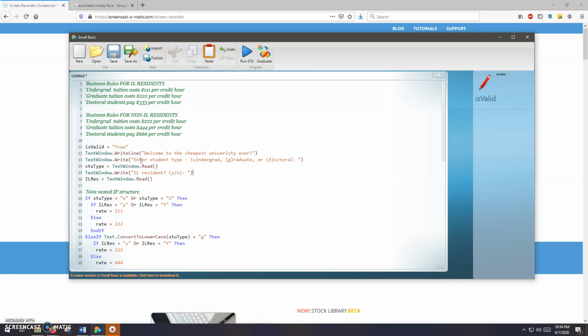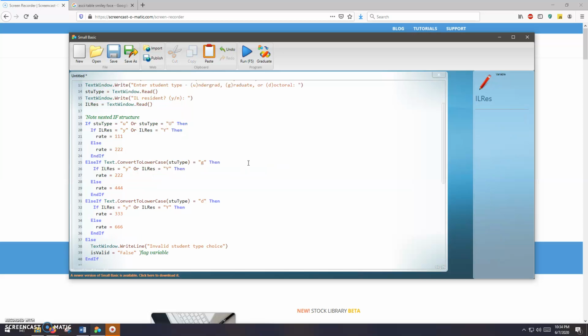So then I'm asking for the student type, reading that in, asking if the student is an Illinois resident, reading that in. This is going into the ILRES variable. Now this is where things get kind of interesting for us. In the last video, we saw, okay, if the student type is undergraduate, then the rate was going to be $111. But now we have a decision within a decision. If I'm dealing with an undergraduate student, is that an Illinois resident or a non-Illinois resident? So this is a nested if.